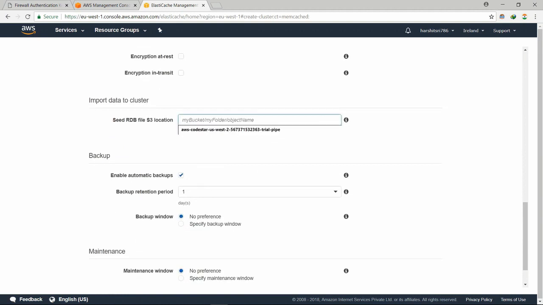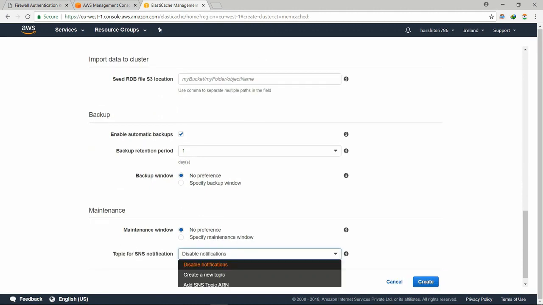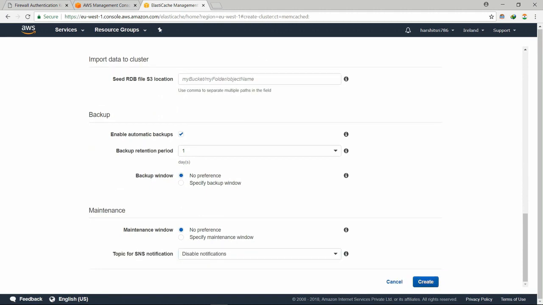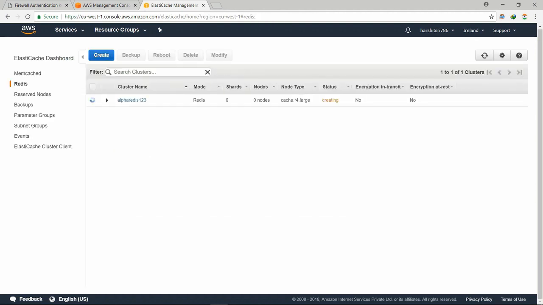Then you can select import data to clusters or create backups, the seed ID, the RDB file S3 location. You can enable a retention period, the maintenance, and hit the create button when you have configured these things. You can also set SNS notifications that could be integrated with Amazon Pinpoint in the mobile app categories.